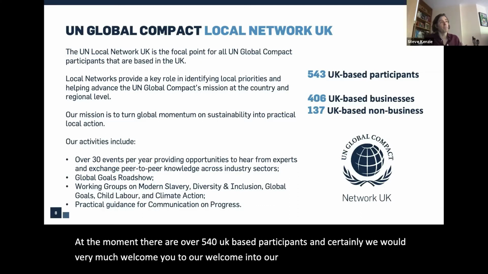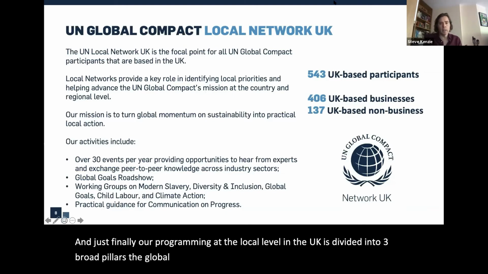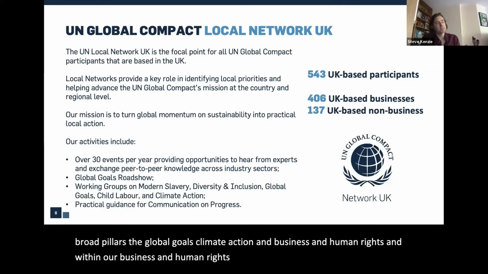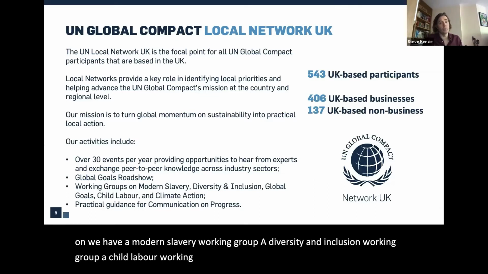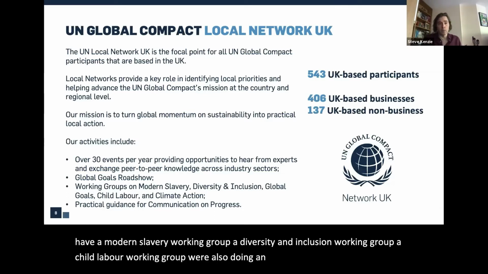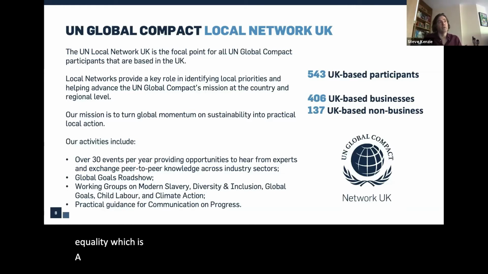And just finally, our programming at the local level in the UK is divided into 3 broad pillars: the global goals, climate action, and business and human rights. And within our business and human rights programming, we have a modern slavery working group, a diversity and inclusion working group, a child labor working group. We're also doing an initiative called Target Gender Equality, which is a global initiative to empower women in the workplace.